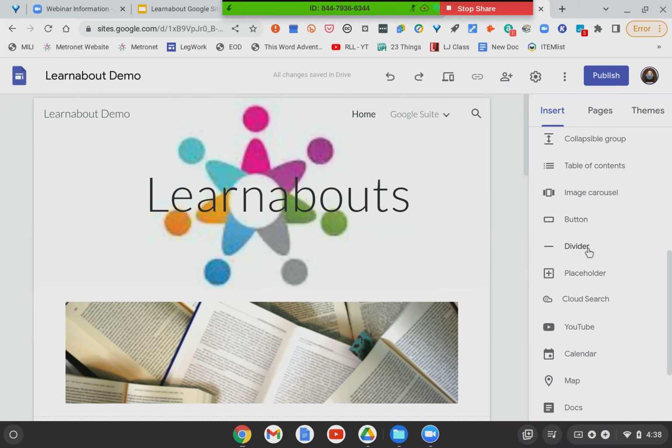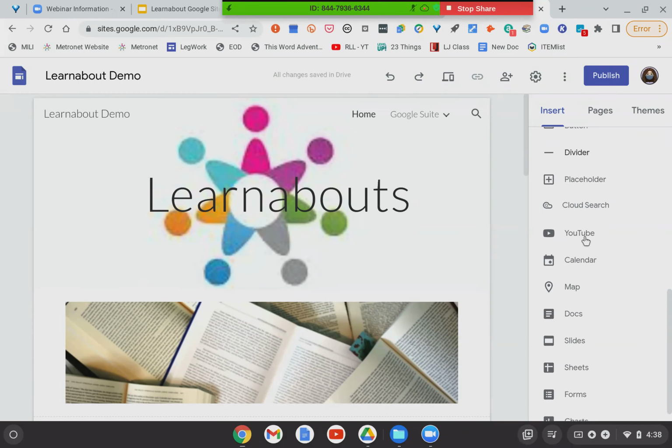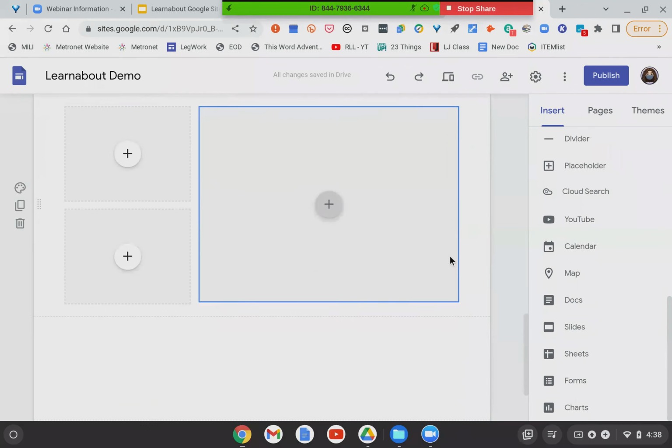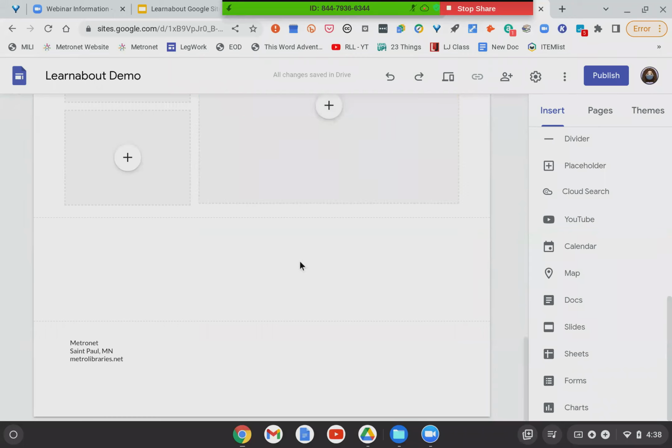Dividers, if you had multiple content on different, you can add dividers, lines between the sections. Placeholders, cloud search, I'm going to jump over a lot of these, but someone asked about calendars and maps. Those are both available here. So yes, you can. I'm going to come down here to this section, and I want to do calendar.